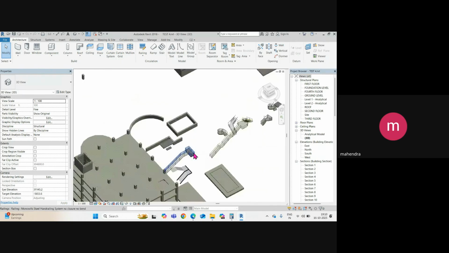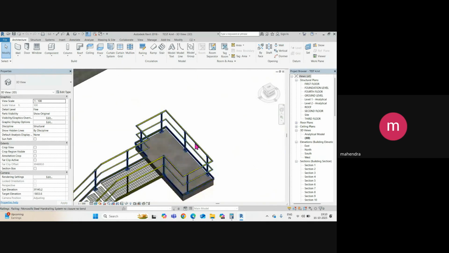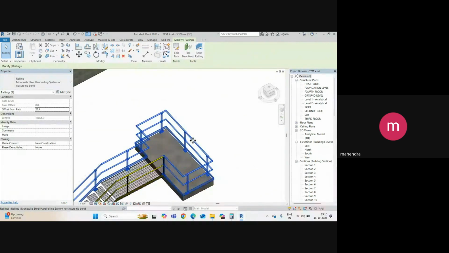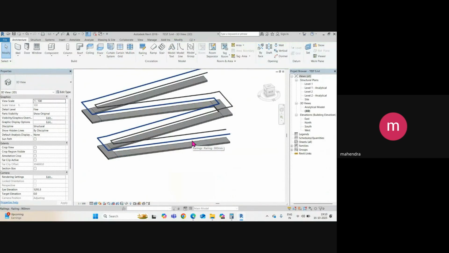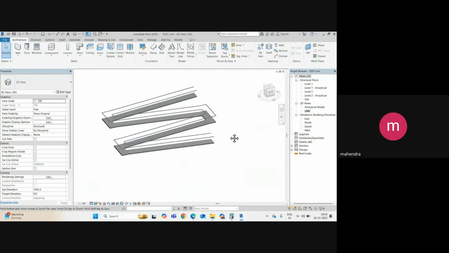Okay, so what I do, I will copy this railing. So you need to select this railing, say Control C, Control Tab. If you want to jump from one drawing to another drawing, just Control Tab and then paste here.